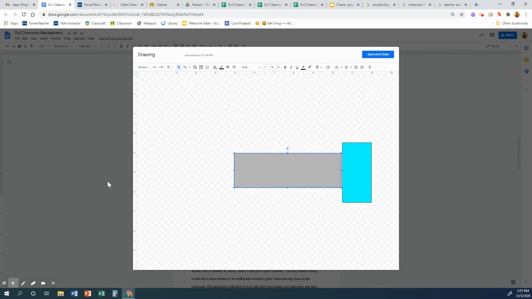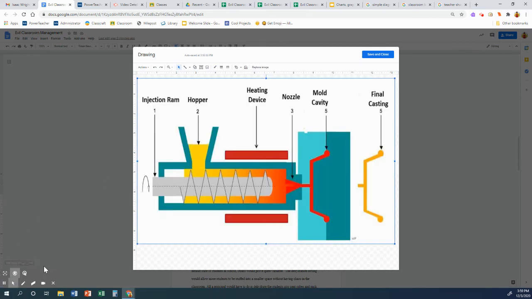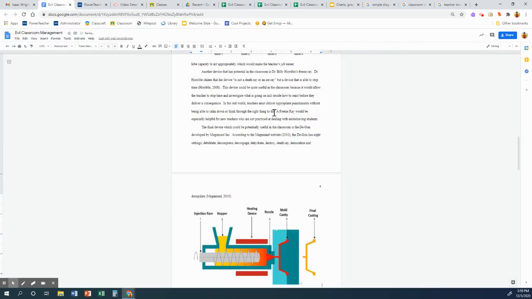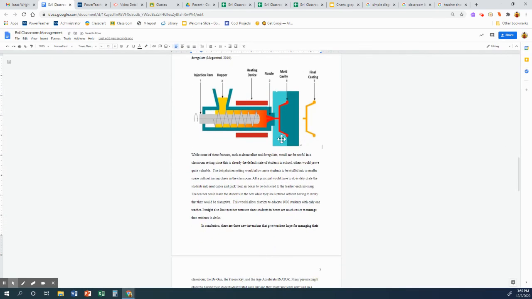And you're just going to start drawing. Then once I've finished drawing my diagram and labeling it using this text box and the shapes, then I can hit save and close, and it will inject it right into my paper. So that's all you have to do.